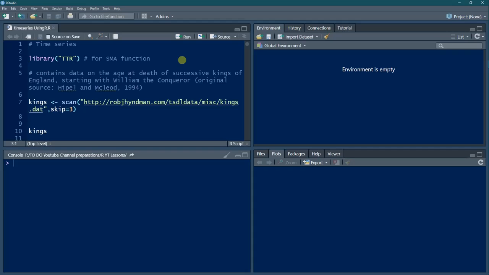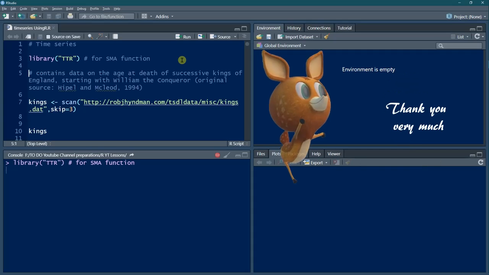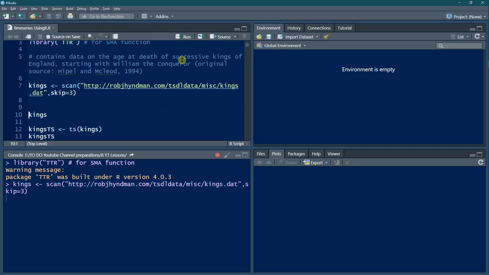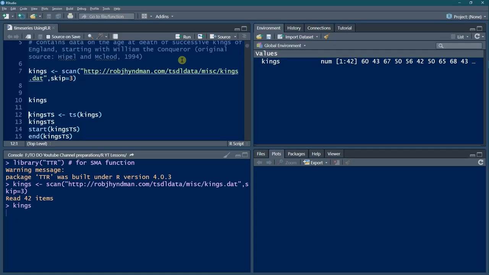We'll start today's session with a package called TTR. This is to be installed, then we can load it. This package is going to help us in finding simple moving averages. We'll now go ahead and load the King's dataset. The URL I have given, and from the internet it has read 42 items. Let's see what this is.